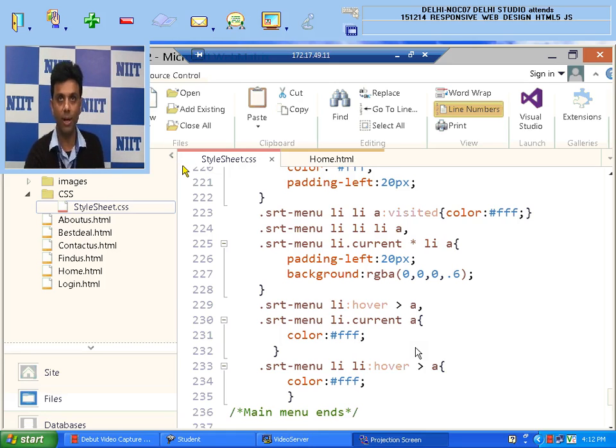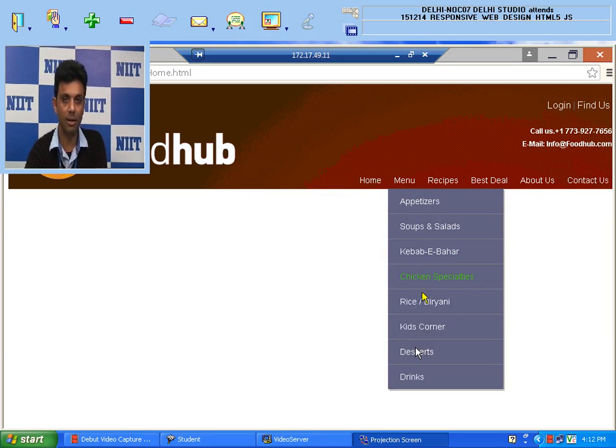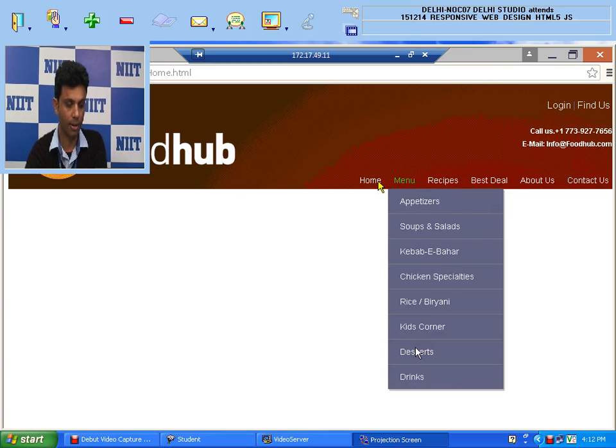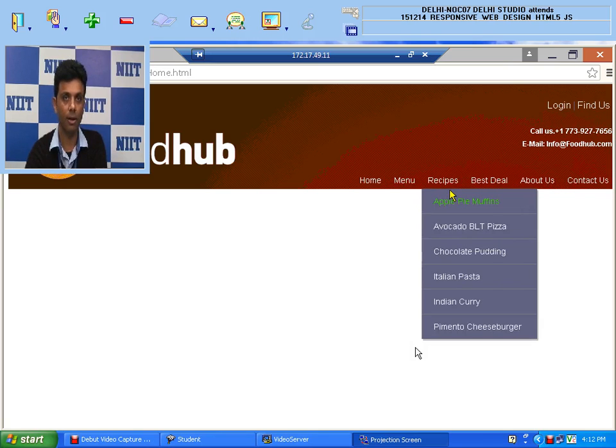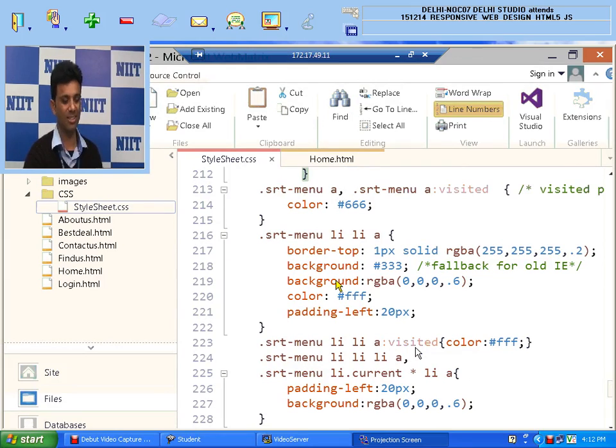So here you will find your menus now. See this place, you have menus. You can see it has an effect. It's not very hard to understand, just simple CSS. If you have a CSS and HTML background, you can easily understand. I am just trying to club so many CSS properties in one CSS file.